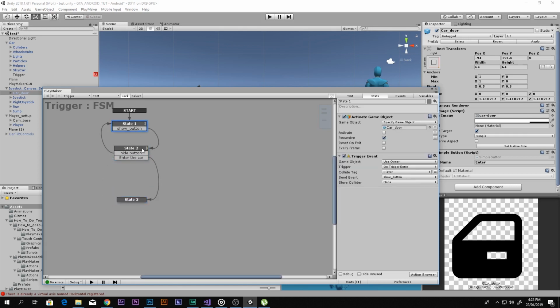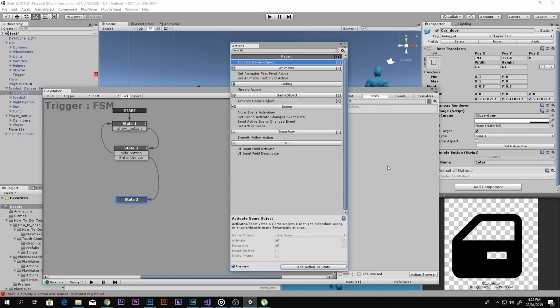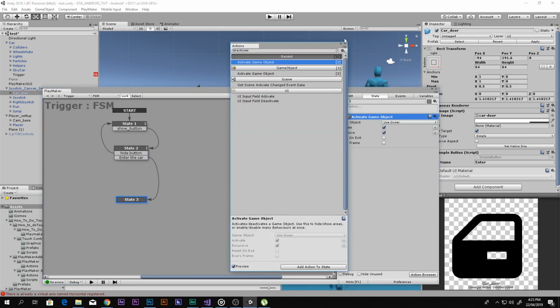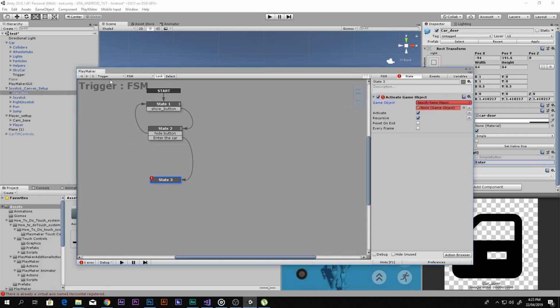Alright, so when we enter the trigger, we're gonna come in here, and it's gonna check if the player presses the button enter, and when it does, we're gonna come in this state. And in this state, we're gonna say activate game object, and the game object which we want to activate is the car tilt controls. So go ahead and do that and activate.